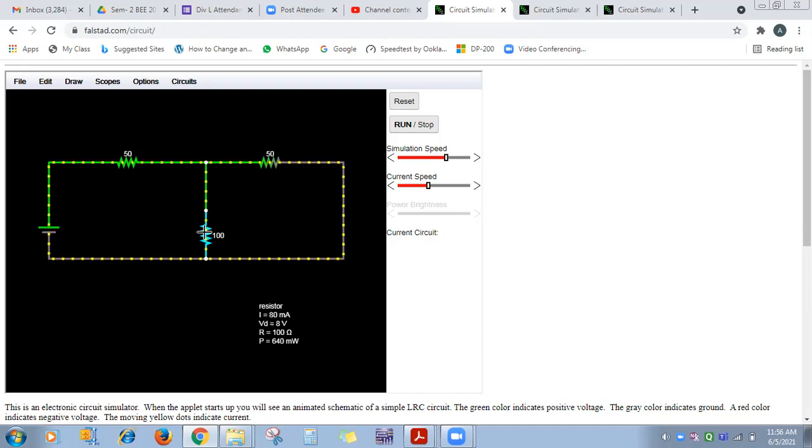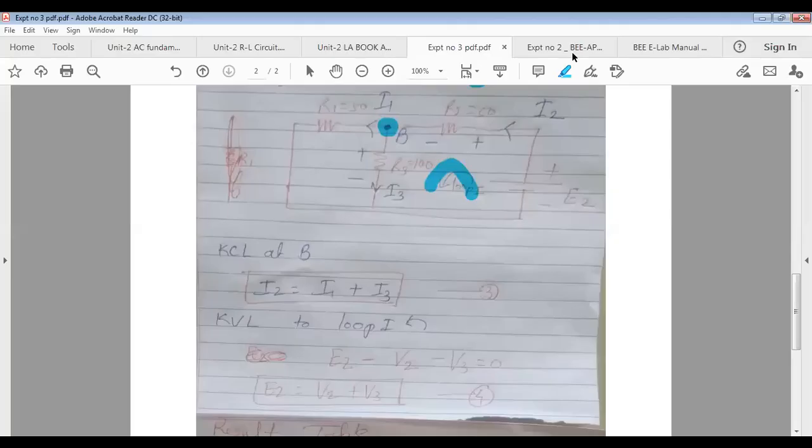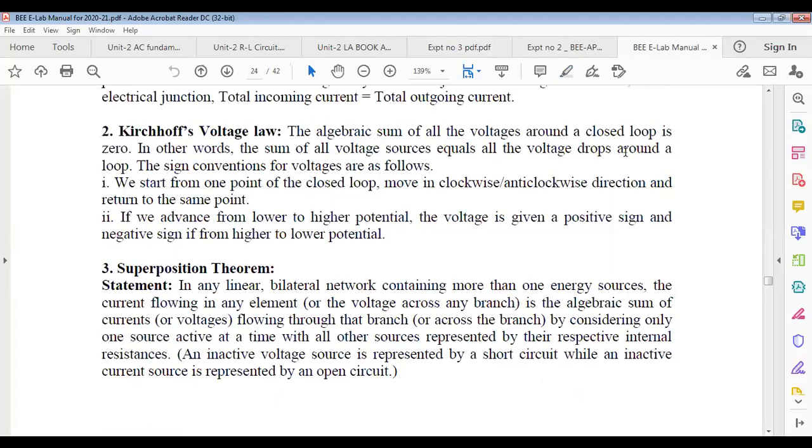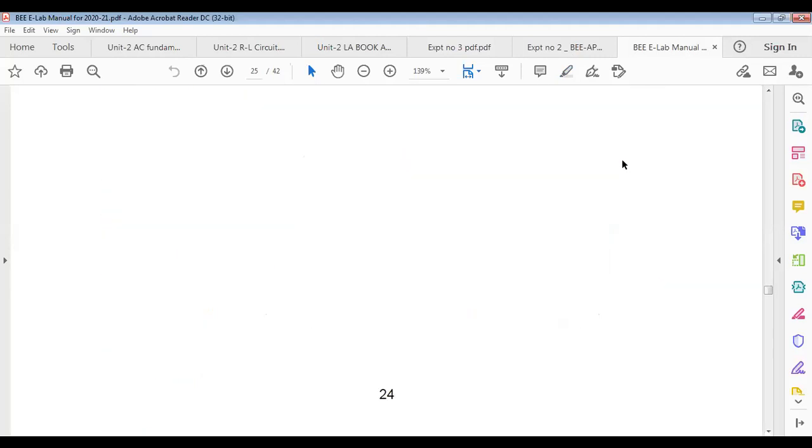Any difficulty? Can you complete the readings like this for the second circuit and third circuit? Yes, ma'am. Very easy. Design the 3 different circuits, run them, and in every circuit note down V1 I1, V2 I2, and V3 I3. Okay. Once you complete the observation table, we will see the verification of KCL, verification of KVL and the superposition theorem. So this is the result table, which you can see in the e-manual lab copy.